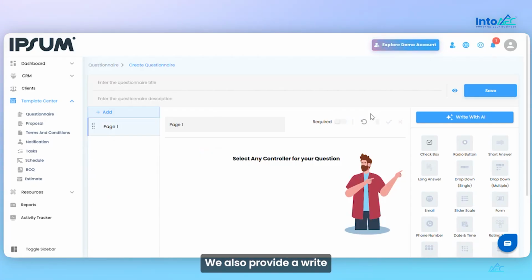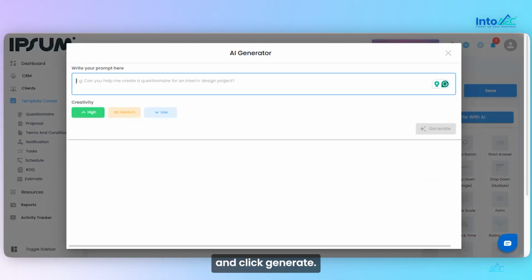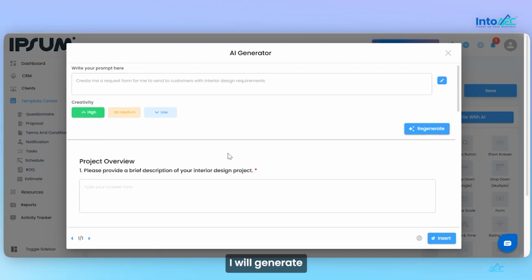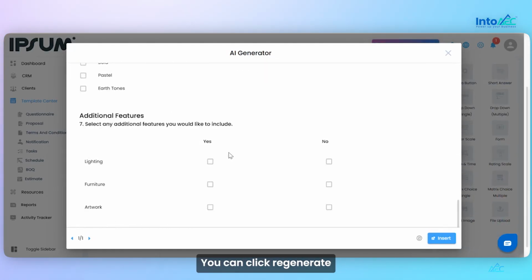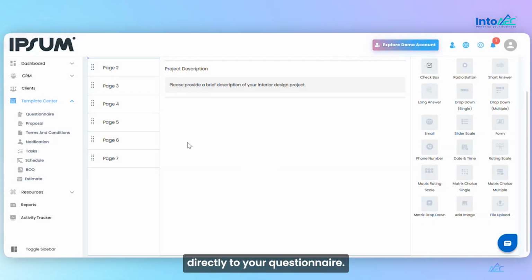We also provide a Write with AI feature. Click Write with AI, enter your prompt, and click Generate. AI will generate a set of questionnaire suggestions for you. You can click Regenerate for a new set of questions, or click Insert to add them directly to your questionnaire.